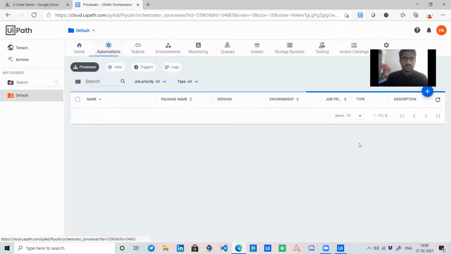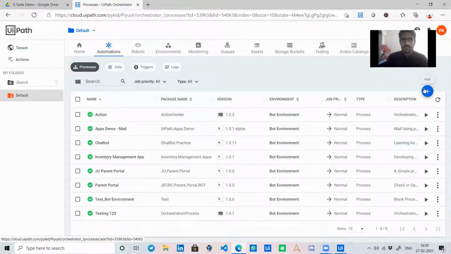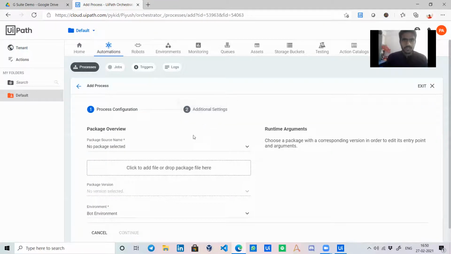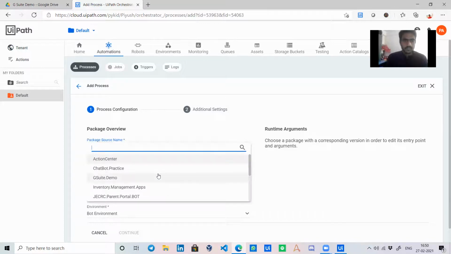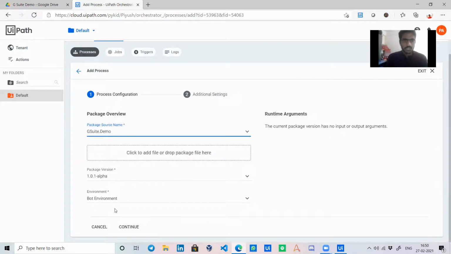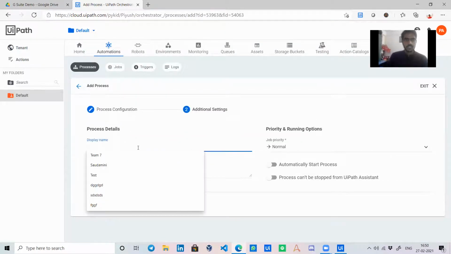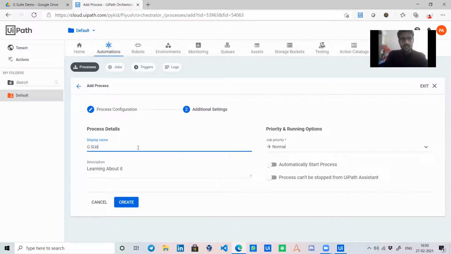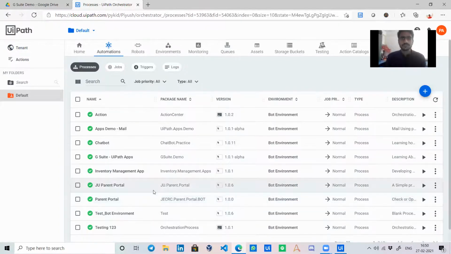So it should be automations. Then I want to add a process. Here I select gsuite demo. The package version and everything is selected. Continue. Okay, display name: gsuite demo with gsuite hyphen UiPath apps. Okay, description, anything. Great. Okay, so our process is ready.